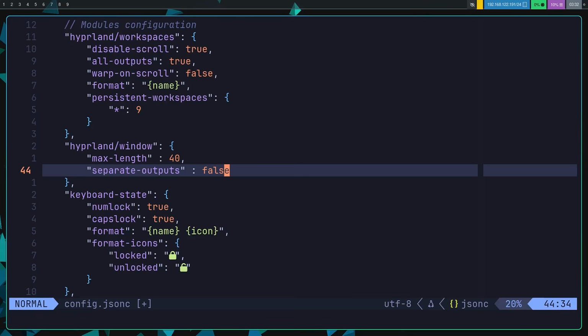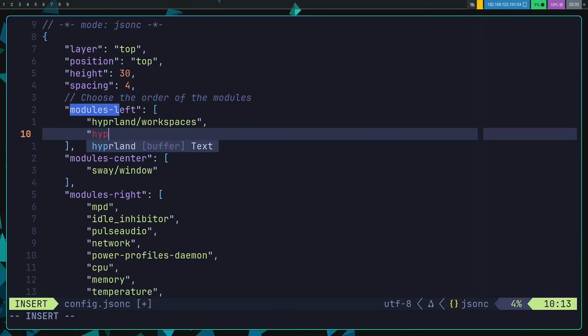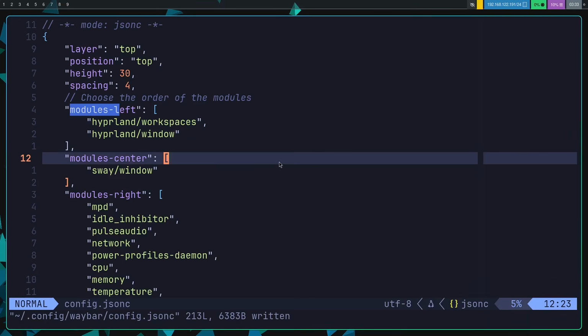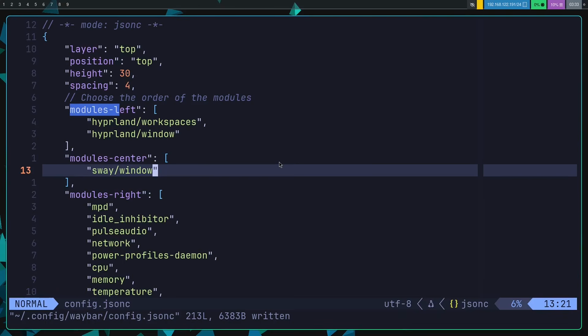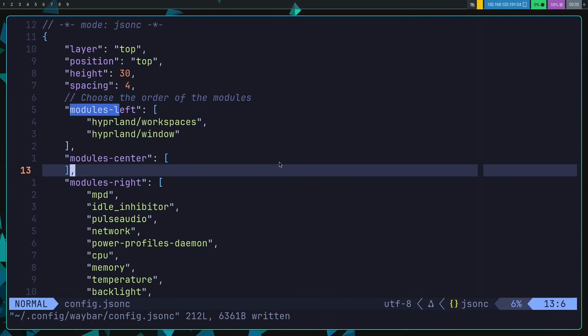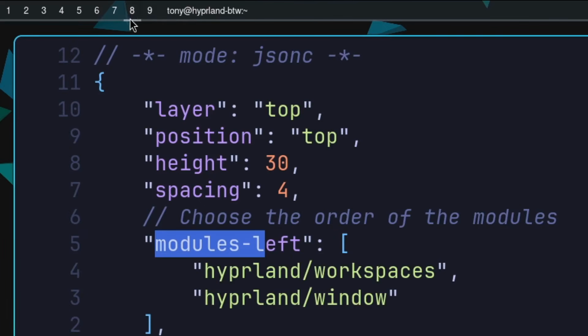And the max length of 40 just makes it so that the module doesn't impede on the right side that we're going to be setting up shortly here. Now that we've created this module, let's add it to the modules left list. It's going to be Hyprland window. All right. And for the center modules, we're not going to be using any center modules today, so let's just delete this. And let's reload the file to see what that looks like. And there we go, we see the window module. So right now we have Hyprland open.